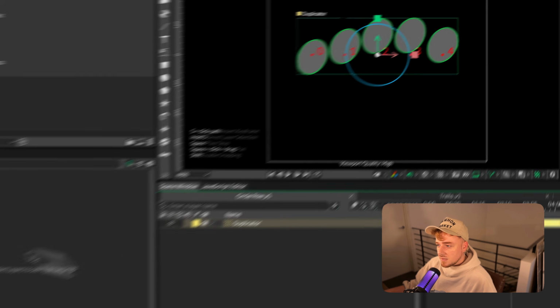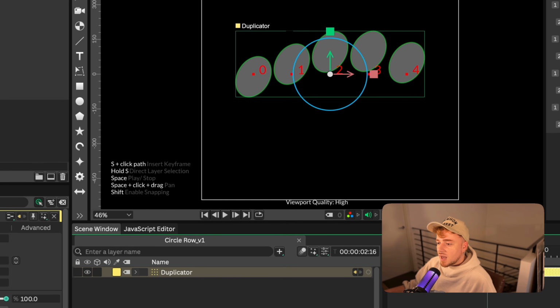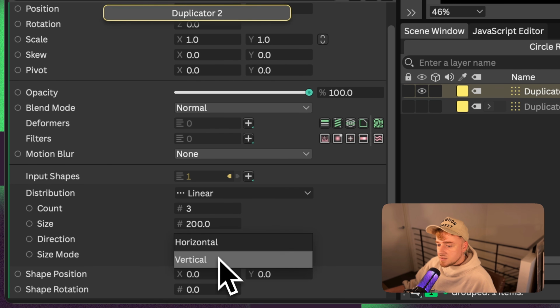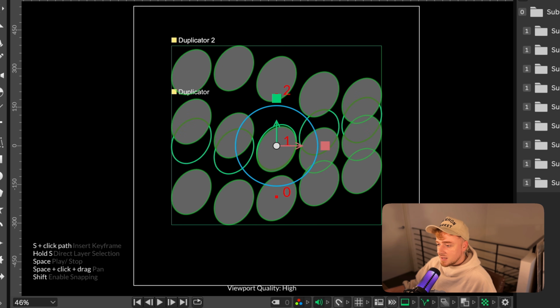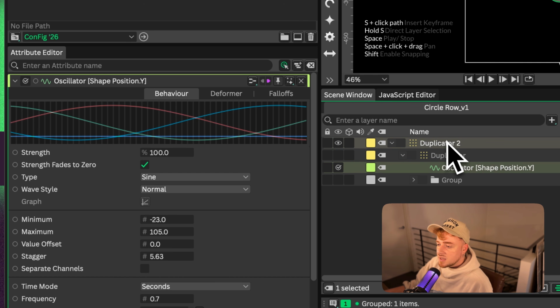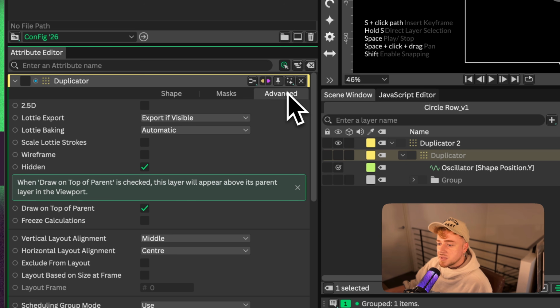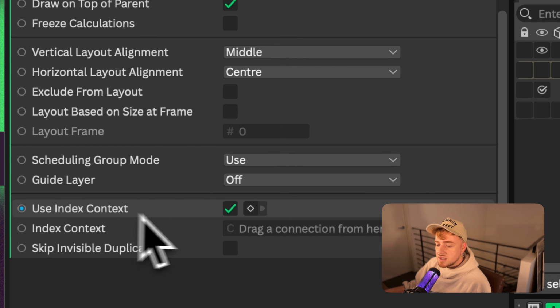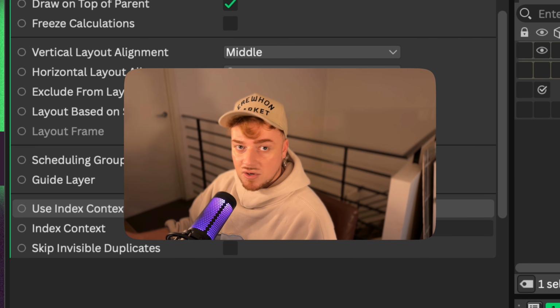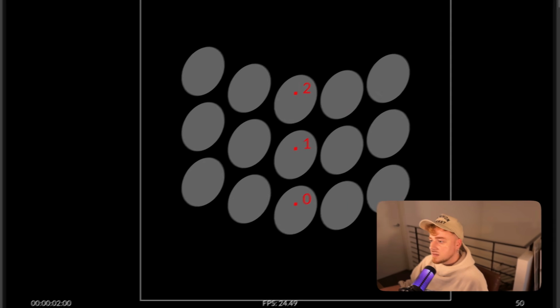Yeah, that's cool. Again, gonna chuck this into a duplicator. I'm not too concerned about putting this into a group because I haven't applied anything in the attribute editor there. Again, putting that on a linear, changing this one to vertical, spacing that out a bit. Not moving the way that I want. What's happening is this stagger that's coming from the oscillator down in the duplicator is traveling all the way up into duplicator 2. So I want to snap that off. To do that, I'm going into the duplicator and then scrolling down, and you can see use index context, turning that off. If you want more information on that, I do have a video on Steal My Reel episode 1 where we break down duplicators a bit more. That's moving the way that I want.